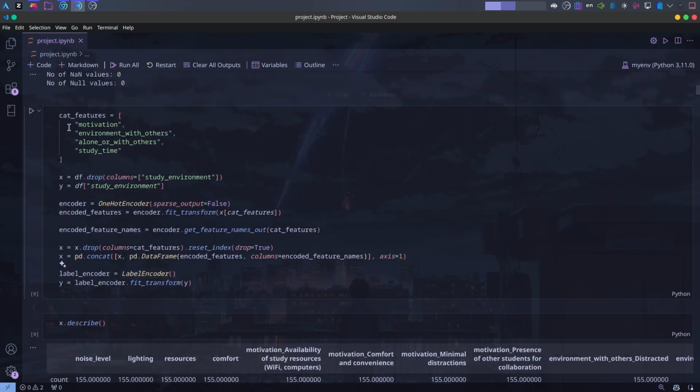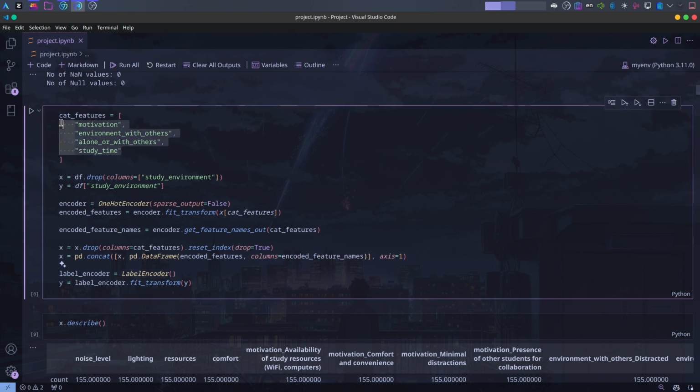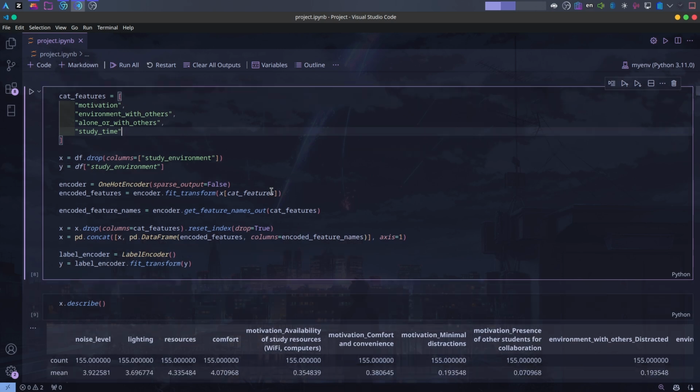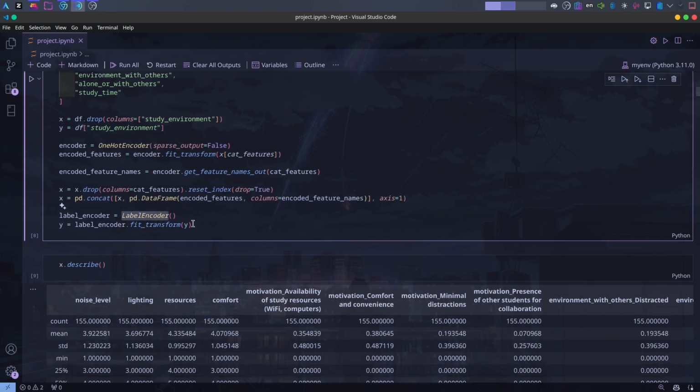And here we have some columns with categorical features: motivation, environment with others, alone or with others, and study time. So we decided to use one-hot encoder with those features, since they're not ordinal, so we can't use label encoder. And for Y, our study environment, we used label encoder. And we have 4 labels: cafe, home, library, and park.